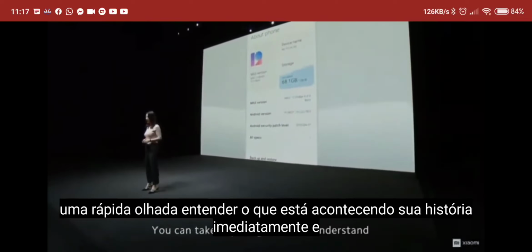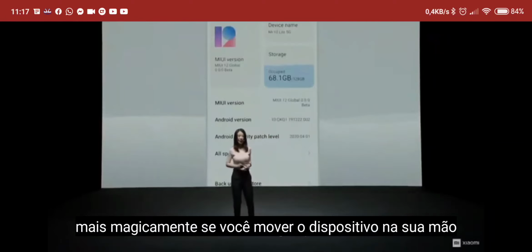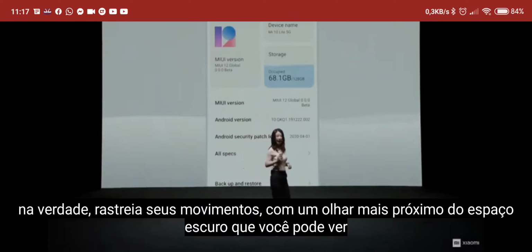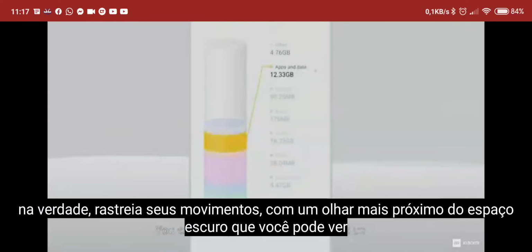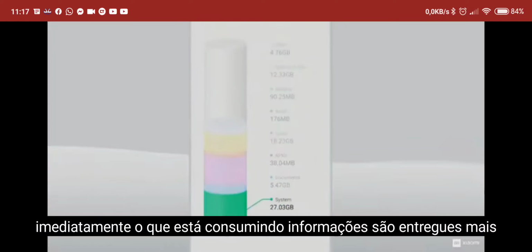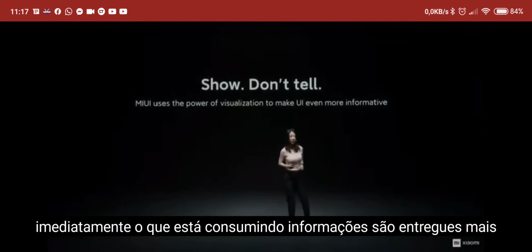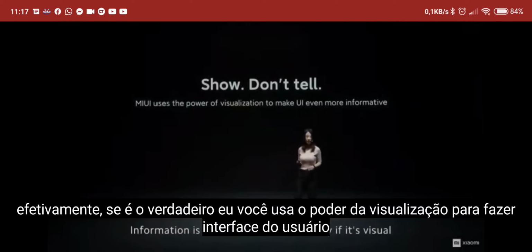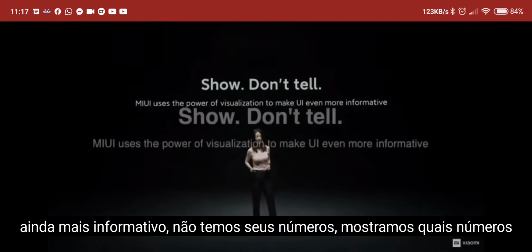You can take a quick glance and understand what is happening in your storage immediately and more magically. If you move the device in your hand, it actually tracks your moves. Let's take a closer look at storage space. You can see right away what is eating it up. Information is delivered more effectively if it is visual. MIUI uses the power of visualization to make UI even more informative.